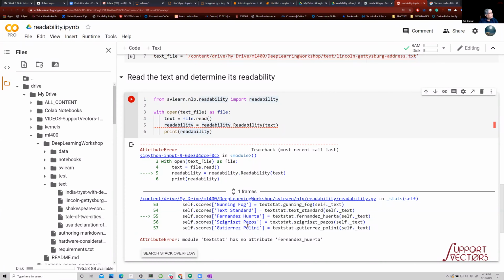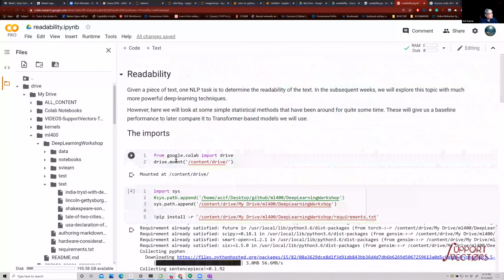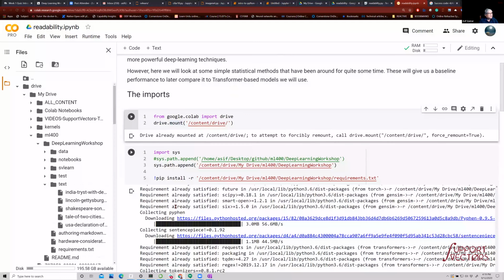Has no attribute. We'll have to reload the whole thing. We'll have to remount it, unfortunately. Google Colab: already mounted it. Call force remount true.